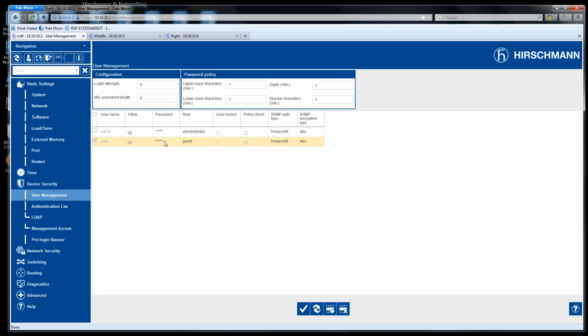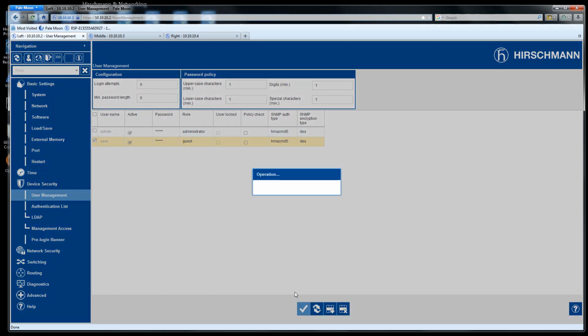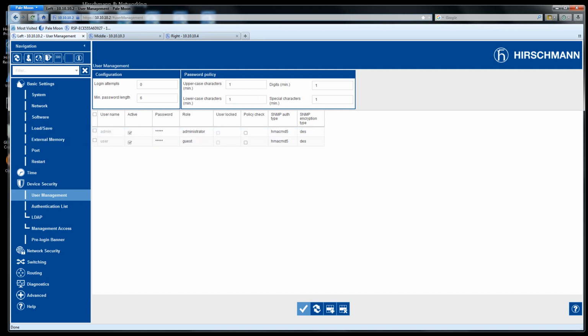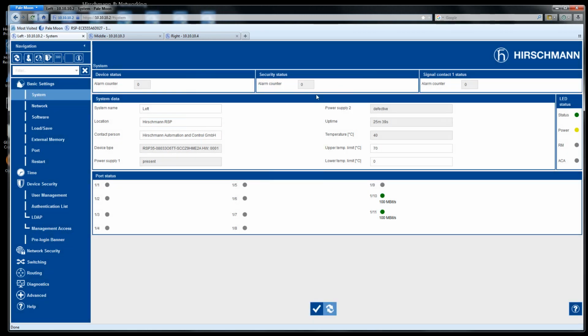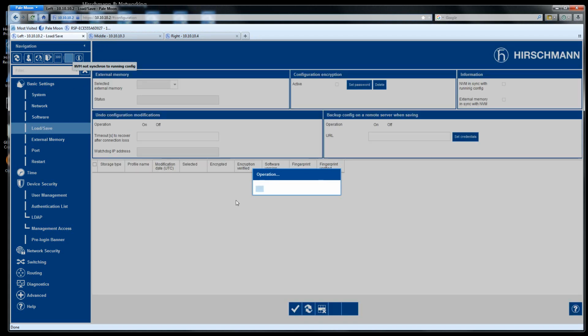It has the wrong length. We'll call this guest 123. That should make it long enough. And do a refresh here, go to here, we'll do a refresh here, and we now have cleared the security status. Again, last thing we want to do is make sure that we save this configuration so that it will survive a power cycle.